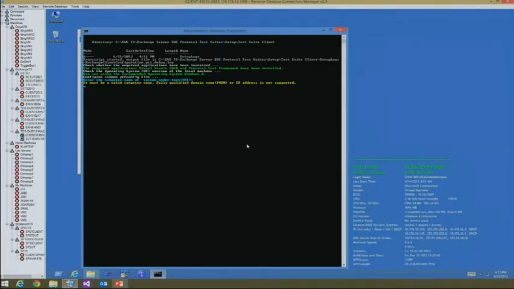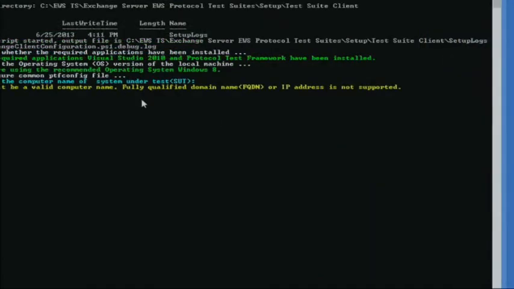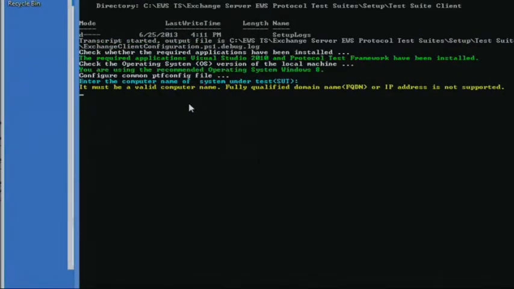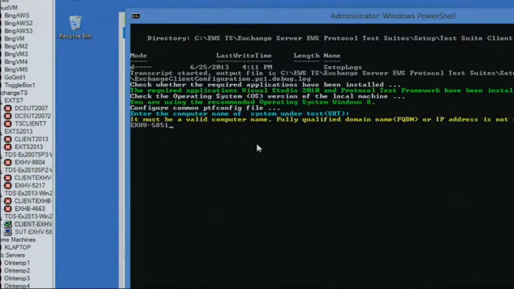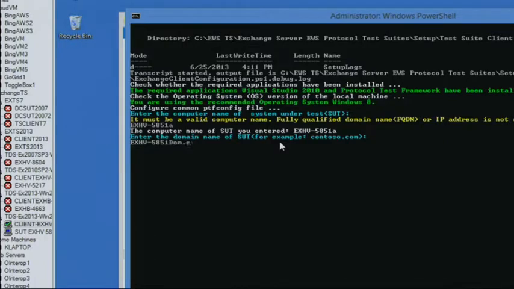So it's asking me first what's the name of the system under test. Let me zoom in on that. Okay, just a second. I know that the name of the server is EXHV5851. That's the NetBIOS name of the server. Oops, I typed it wrong, so I'll have to go to the configuration file and manually adjust it later. The domain name of the server, I know it is 5851dom.xtest.microsoft.com.